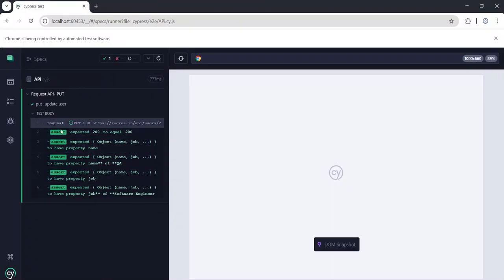You can view assert expected 200 to equal. We are expecting 200 and the actual result is 200. This is the assertion. Expected object name job to have property name. We are expecting these values name and job. But one thing needs to be noticed here, we are not getting the log in the response.